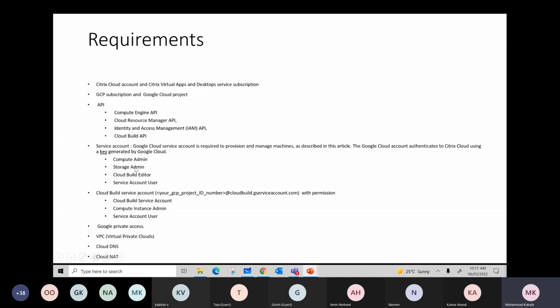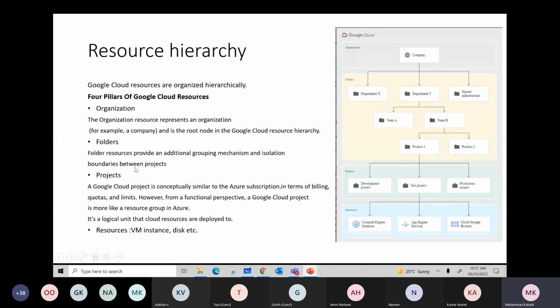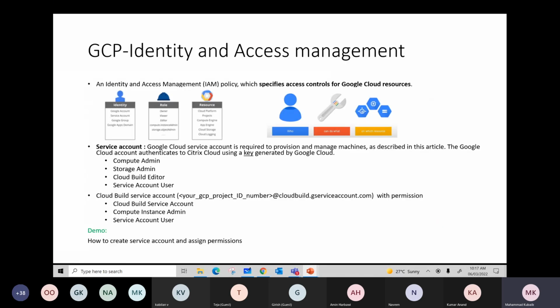Now we will see the service accounts. We need to create a service account and assign these permissions, and then we need to assign permission to the inbuilt service account as well, that is the Cloud Build service account. It looks like your project ID at cloudbuild.gserviceaccount.com. In this name it will show.